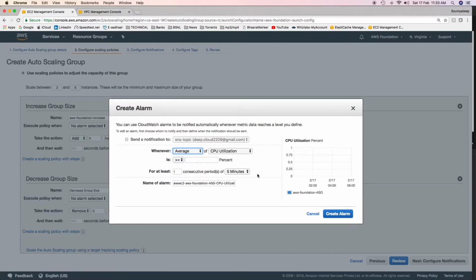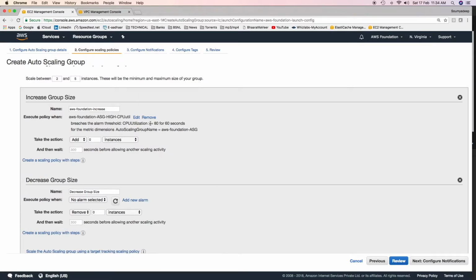So I'll say average CPU utilization is more than 80% for at least one consecutive period of 5 minutes. We'll reduce it to 1 minute. What is this consecutive period of 1 minute? Don't worry, we'll discuss this in our CloudWatch session because this alarm is actually a CloudWatch alarm. This is not an auto scaling group alarm. Click on create alarm. So the alarm has been created.